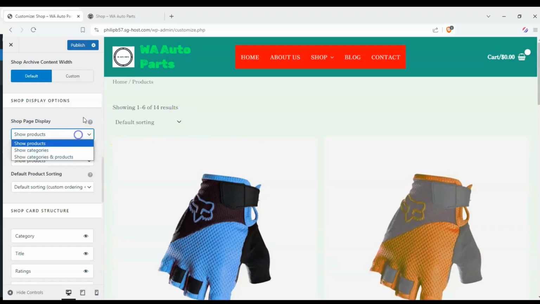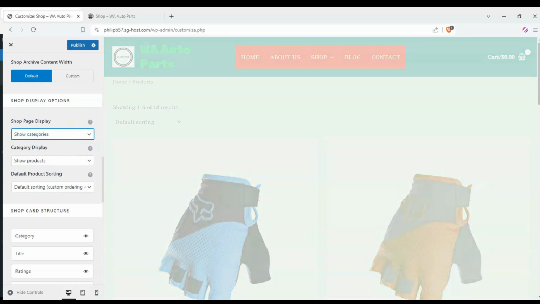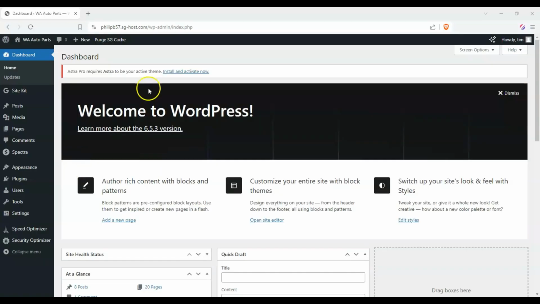Today we're going to show you how to customize a shop theme in Astra in WordPress. So let's start out here on our dashboard. Let's head down here to Appearance and click on Themes.